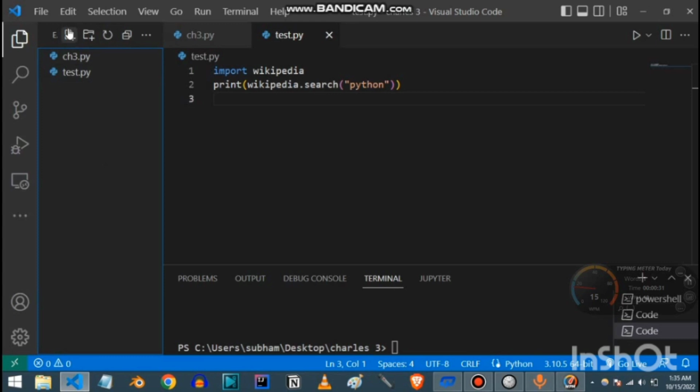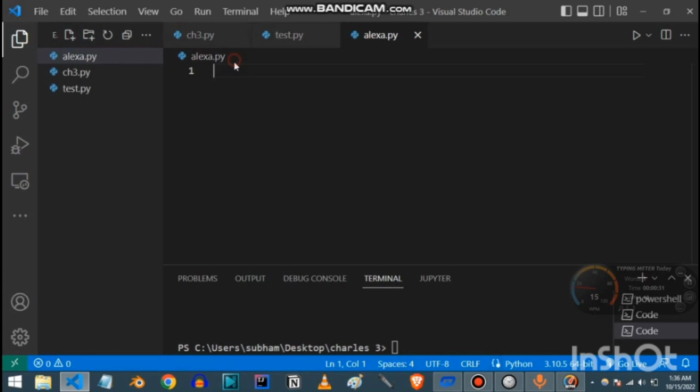etc. For this I'm using Visual Studio Code, and if you don't have one you can download it. Now I'm gonna make a new file. Let's call her Alexa. So alexa.py. Py is used for the Python extensions.